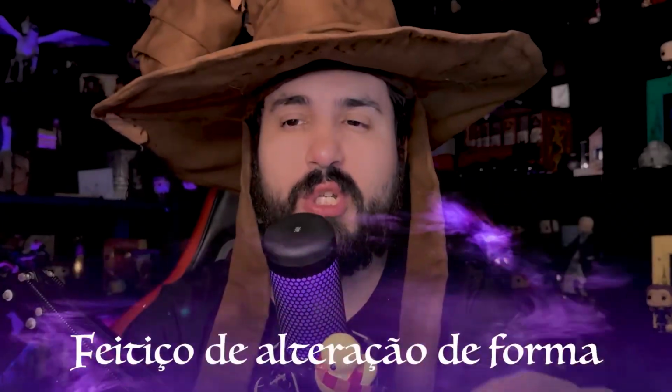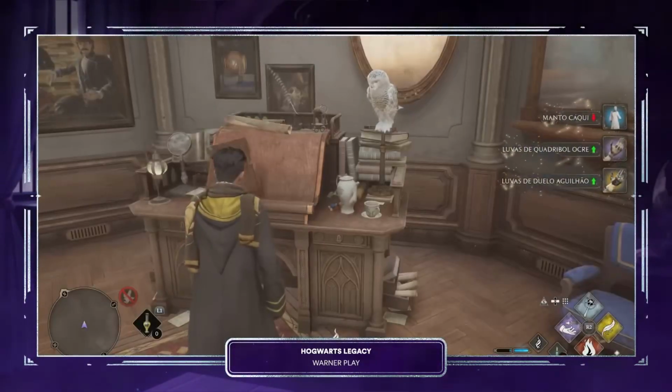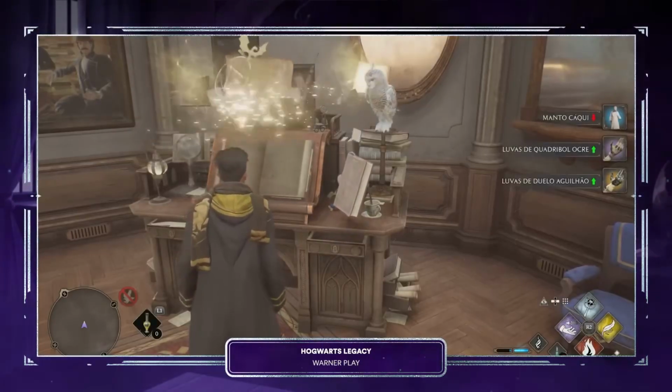And last but not least, the Shape-Shifting Spell. This spell changes the shape and color of an inanimate object, and it appears in Hogwarts Legacy.